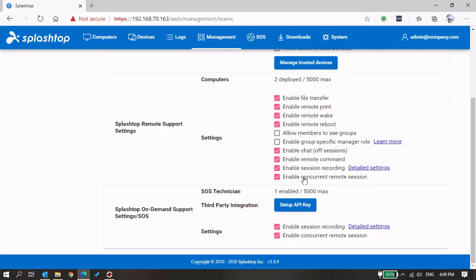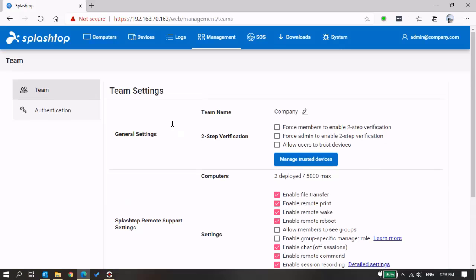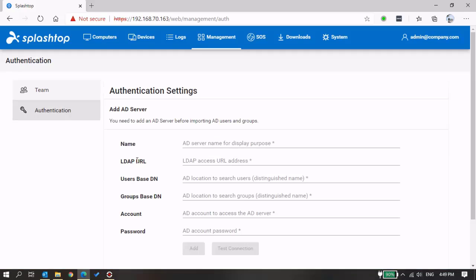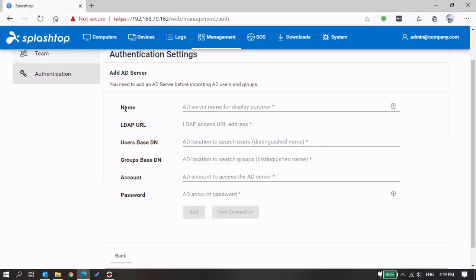Here you can also integrate SOS with your ticketing system, enabling you to launch the SOS session from within your ticket. You also have access to authentication settings, wherein you can integrate your Splashtop account with an Active Directory, allowing you to centrally manage the credentials.